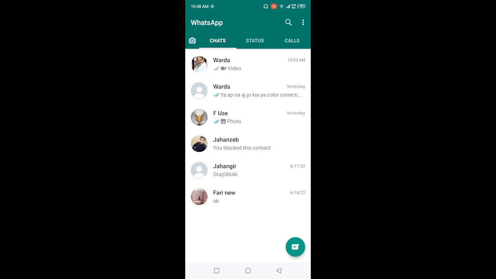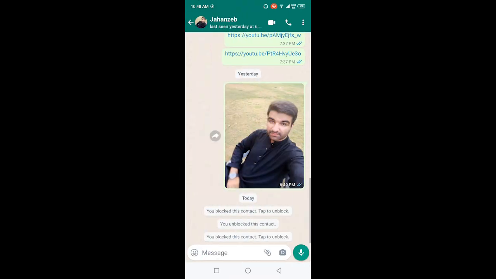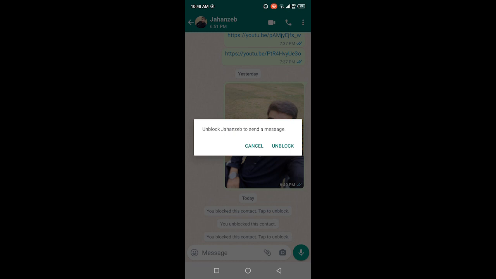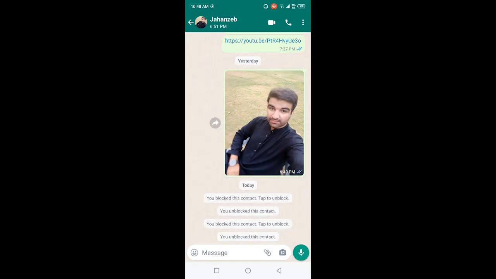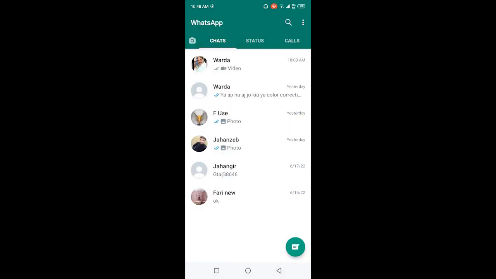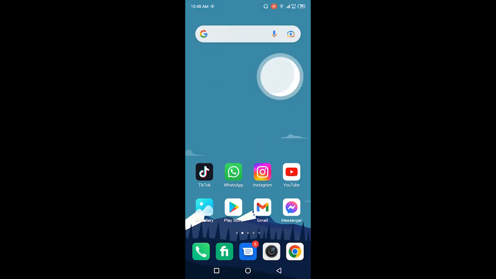And how you can unblock, you simply need to select that contact and click on 'You unblock this contact'. Then you need to click on 'Tap to unblock' and then click on Unblock again. So now you can see that this contact is unblocked. So this is a simple process by which you can block and unblock someone on WhatsApp.